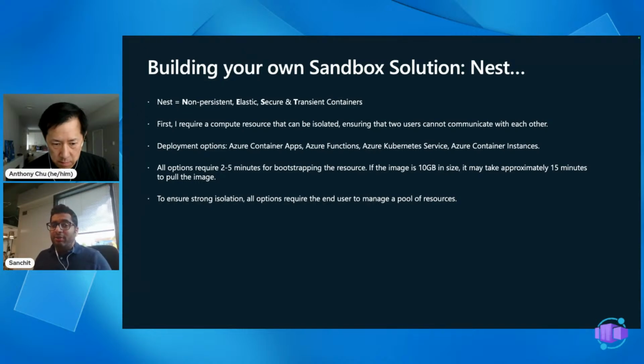All of these require about 2 to 5 minutes of bootstrapping the resource. And if the image is large enough, like in any code interpreter scenario where you might have a large chunk of libraries that you need, it adds up to this bootstrapping time. Then to ensure the isolation guarantees, you need to have a VNet attached to these resources and configure an NSG. And not to miss, you also have to manage a pool of these resources yourselves. So the goal was to ease out all these scenarios and build something for that.